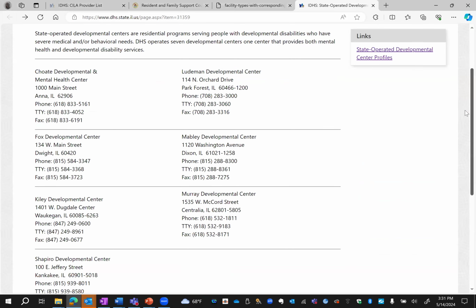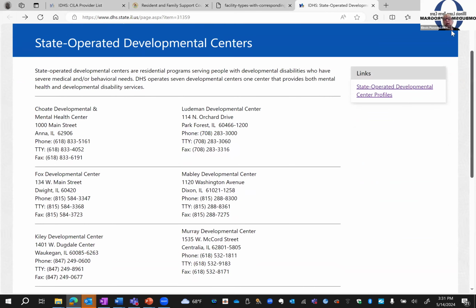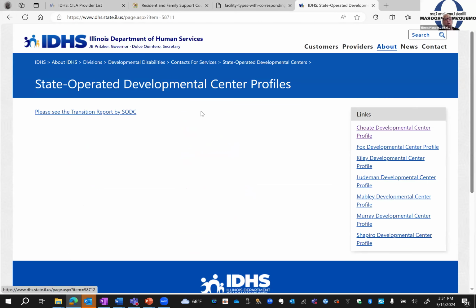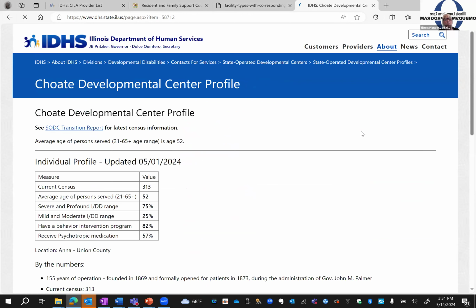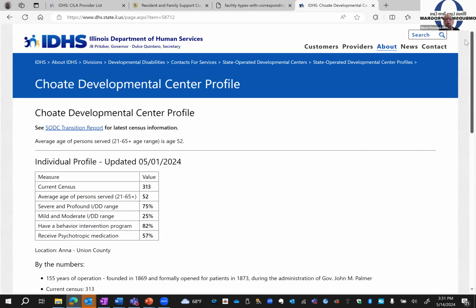Yes. Okay, so this is the website link that's being put into your chat about the state-operated developmental centers. And then, like I was saying, there is a link over here for the state-operated developmental centers and their profiles. So if you click on that, you can click on each of these individually, and you can get an idea of their census, their age, the populations that they are serving, if they've got a behavior intervention program, and also the psychotropic medications that people are receiving in there. So this can help give you a little bit of information if you are looking for an entity as such for you or your loved one.